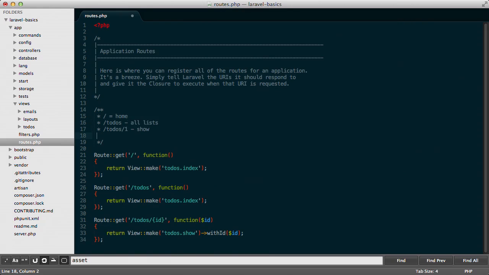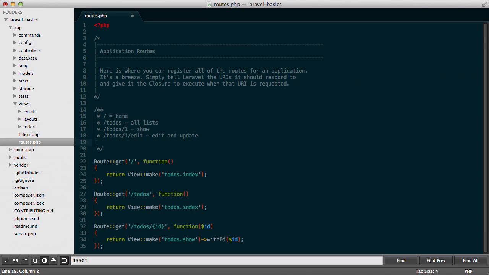Okay, and then we're going to have another one where we're going to edit something, where we want to modify an existing list. So we'll say /todos/1 and then, restfully, /edit. Okay, and that will allow us to edit and update. So this is just kind of an idea of what our routes are going to look like. To create a new one, we're going to have a URL that is /todos/create. All right, and that's going to give us our RESTful routing.